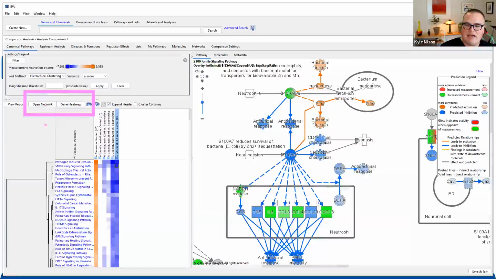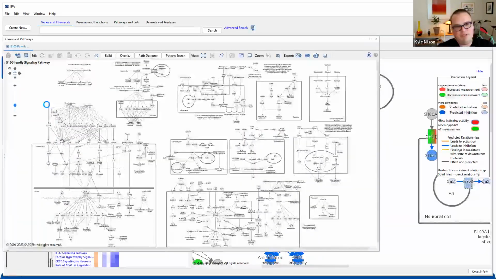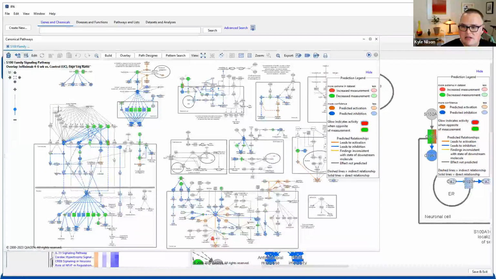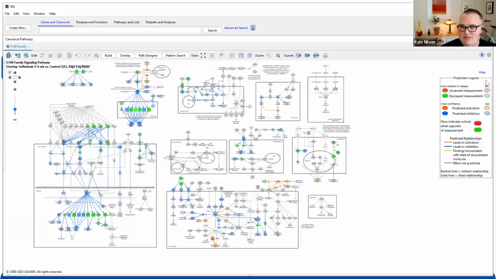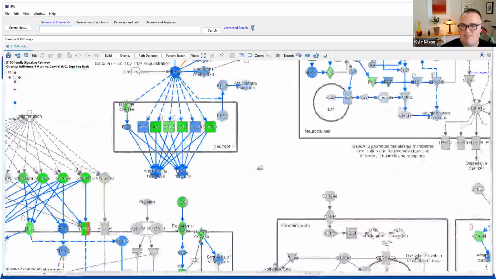The other controls that we have, though, are the ability to either open the network to get the full control over what you're displaying and what you're overlaying, or we can load a gene heat map to see which genes are in common across all of these data sets. First, I want to click Open Network. When you open a network in IPA, this can be a canonical pathway, or a custom pathway that you created from scratch. This will give you the ability to look at many aspects of this pathway.